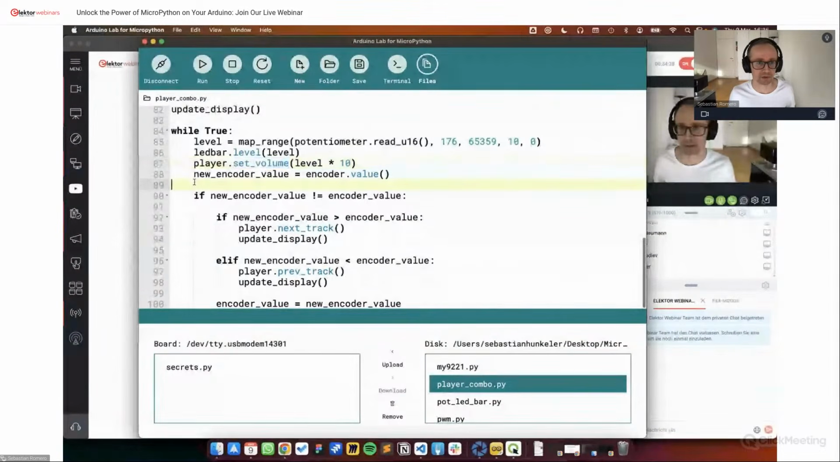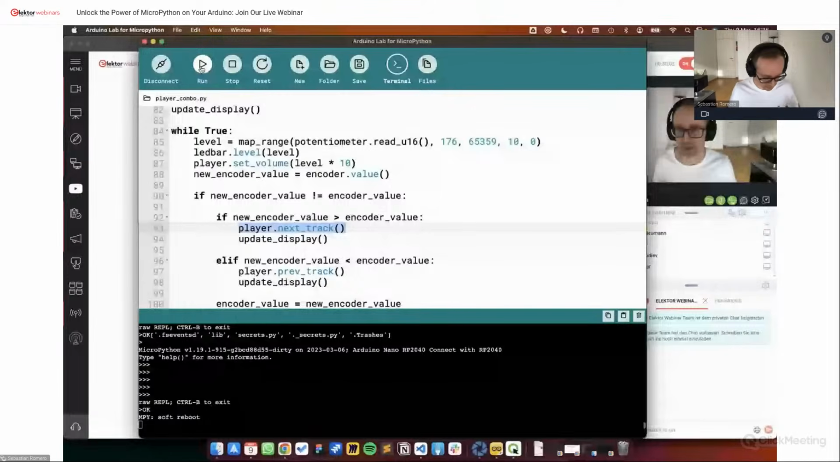And then the other thing that I do is I check the rotary encoder. If it has changed since I last checked, I will check if it has been turned clockwise, so if the new value is larger, or if it has turned counterclockwise, and would then change the track based on that and update the thing in the display. So let's run it and hope that it works.